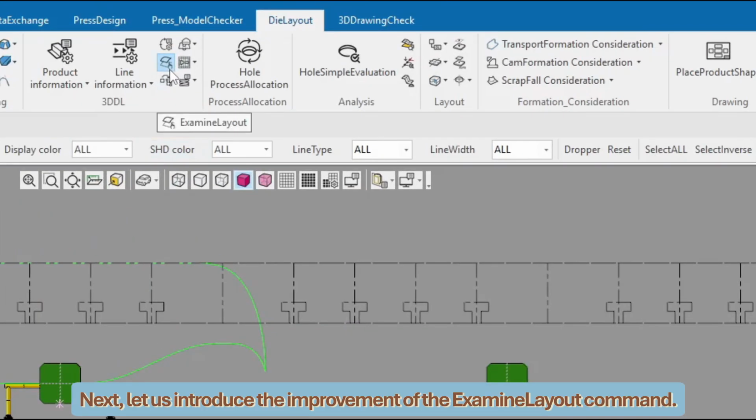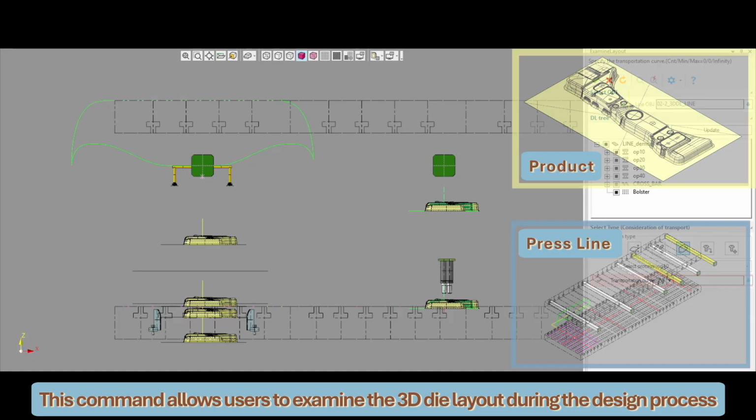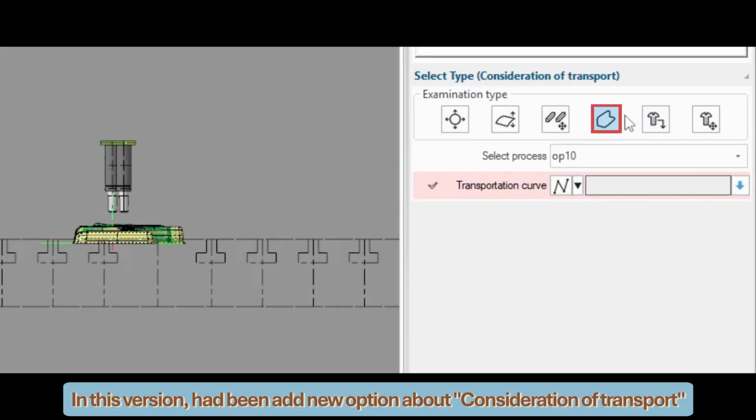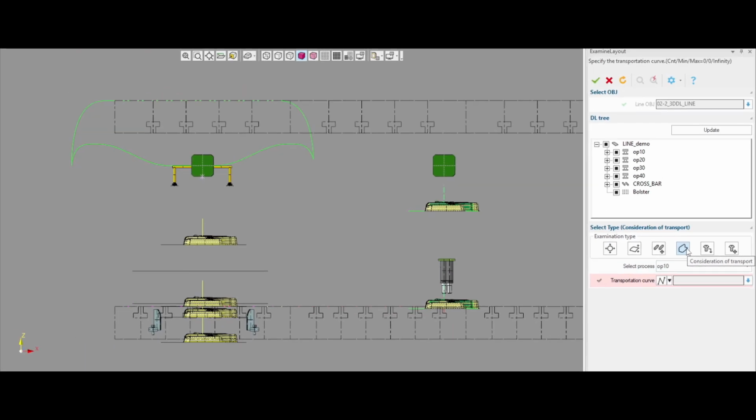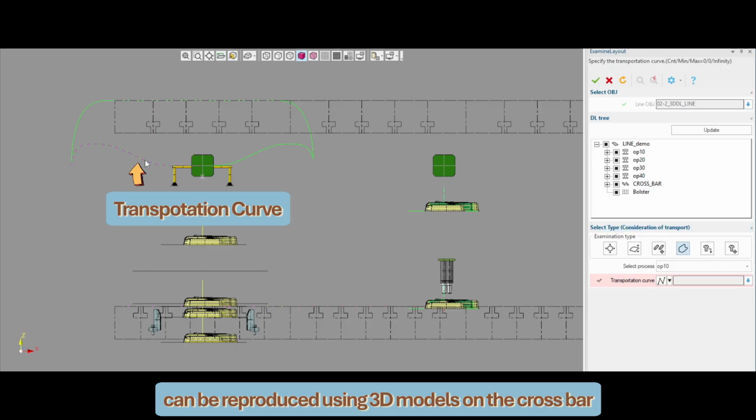Next, let us introduce the improvement of the Examine Layout command. This command allows users to examine the 3D die layout during the design process. This makes it possible to visually confirm the layout and positional relationships within the press line. In this version, a new option about consideration of transport has been added. Using this function, transfer movements between processes can be reproduced using 3D models on the crossbar.